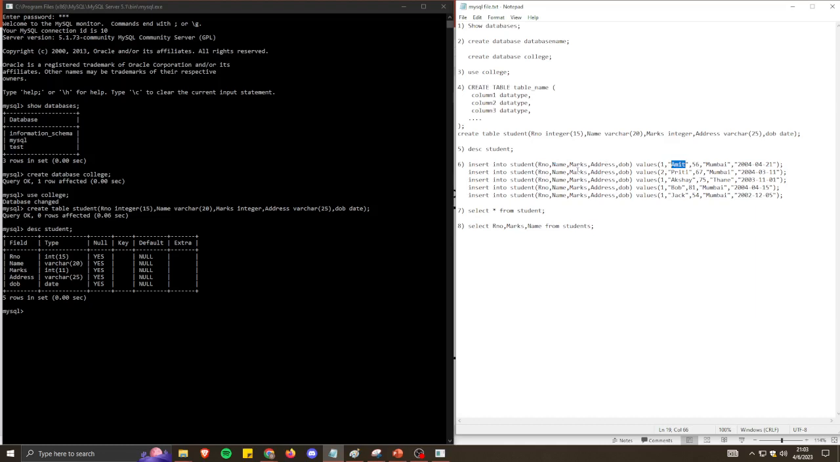Whenever we are using character type, that is varchar, it should be assigned within the quotation. It might be in single quotation or in double quotation. Then again for marks we had written 56, address we had given Mumbai, again in the single quote or double quotation, comma, and date, which I had already informed, that it should be in format YYYY-MM-DD.